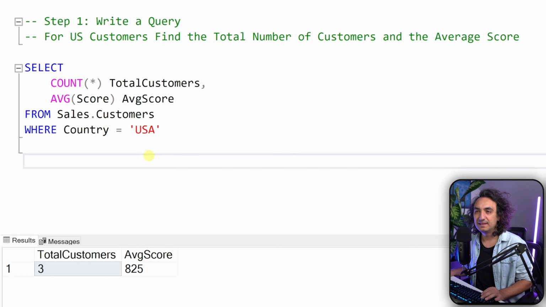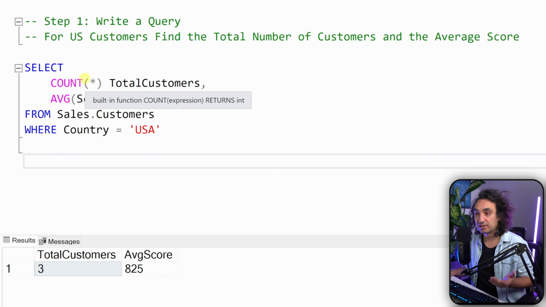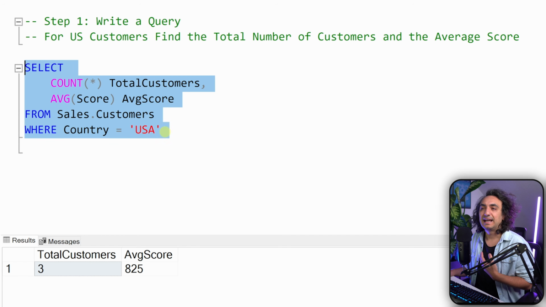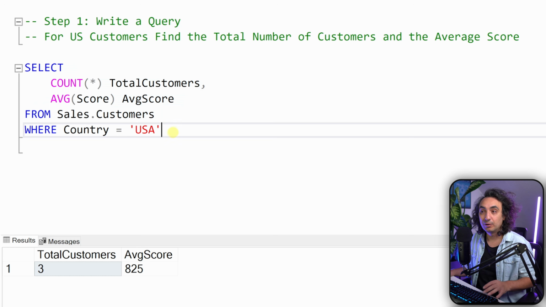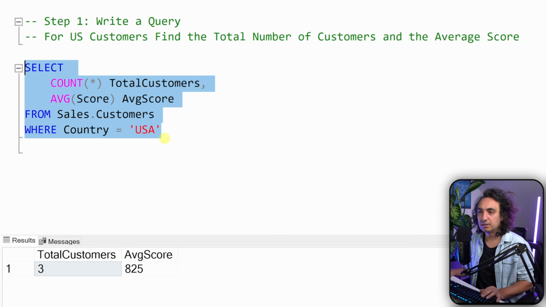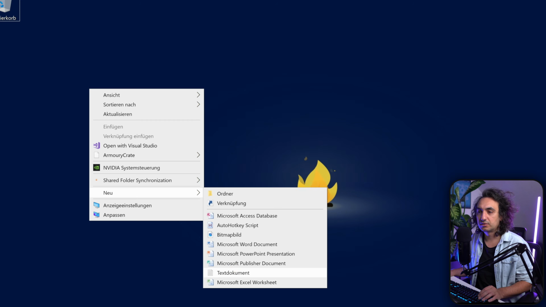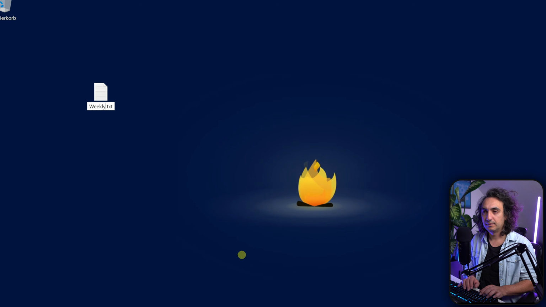So now what this means is I have to save this query in order to use it later, now that each time I have to rewrite it. That means I have to store this text somewhere so that I don't rewrite the query over and over. So what I usually do is copy the whole query and then create a new text, and let's say it's going to be my weekly query and it's going to be SQL.